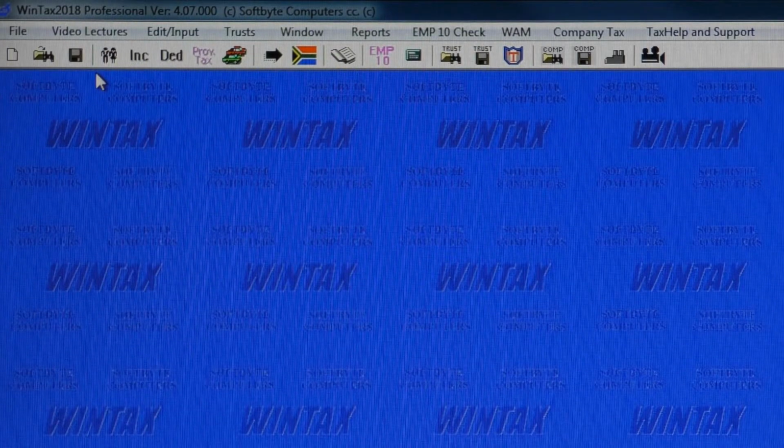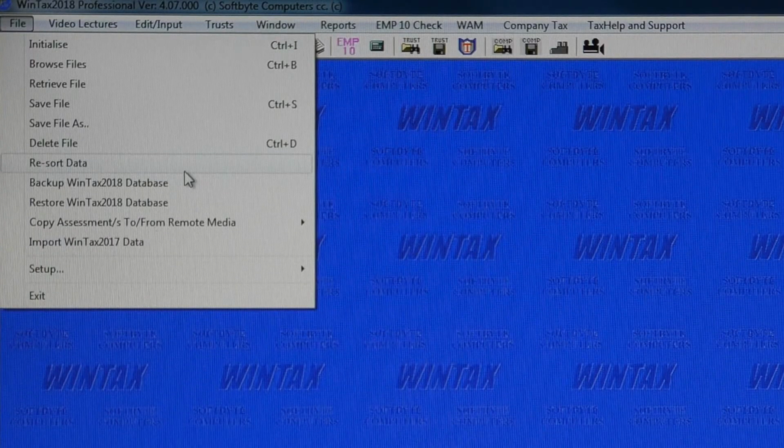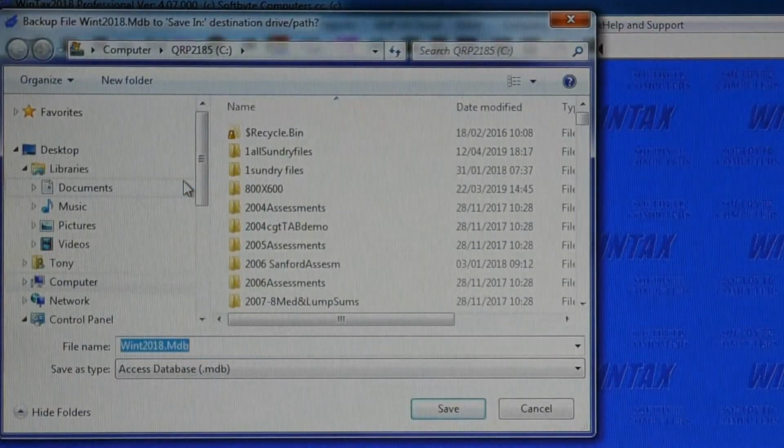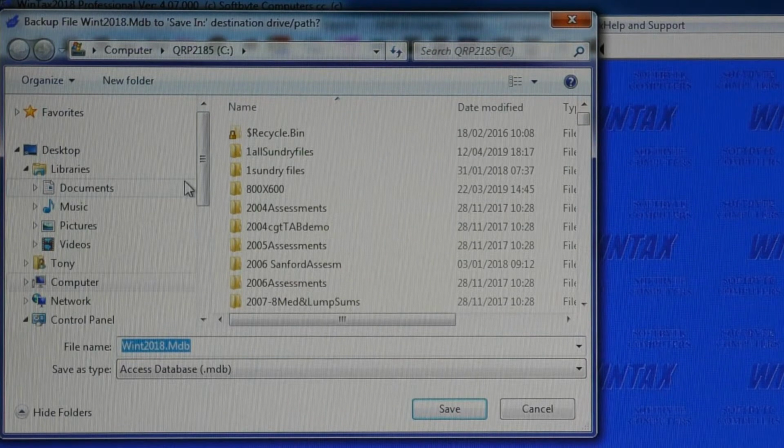I have loaded the WinTax 2018 program to use as an example regarding how to back up and restore WinTax data. If we select the File menu option, we will see options to back up and to restore the WinTax 2018 database. Select the option to back up the WinTax 2018 database, then a window opens.